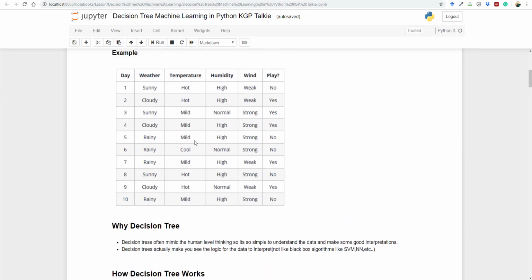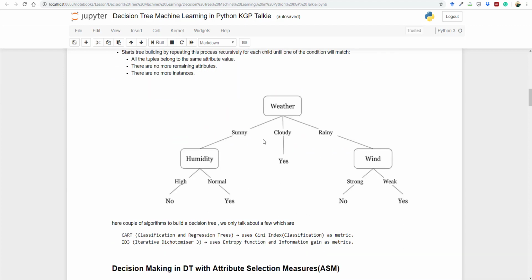If you see here, if the weather is cloudy, then play is yes. So whenever the weather is cloudy, no matter what the temperature, humidity or wind is, play is always yes. That means if the weather is cloudy, my friend is coming to play. So in that case we don't need to check the humidity, wind and temperature. It directly classifies: it only checks that the weather is cloudy, then it says yes.